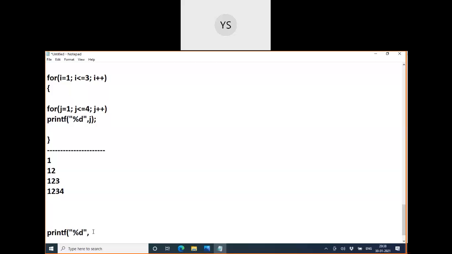I's values. If you look at any particular line, is it 1 1 1 2 2 2 3 3 3 4 4? J values. J value. Just look at every line. In every line, these are all J's values only. These are also J's values.